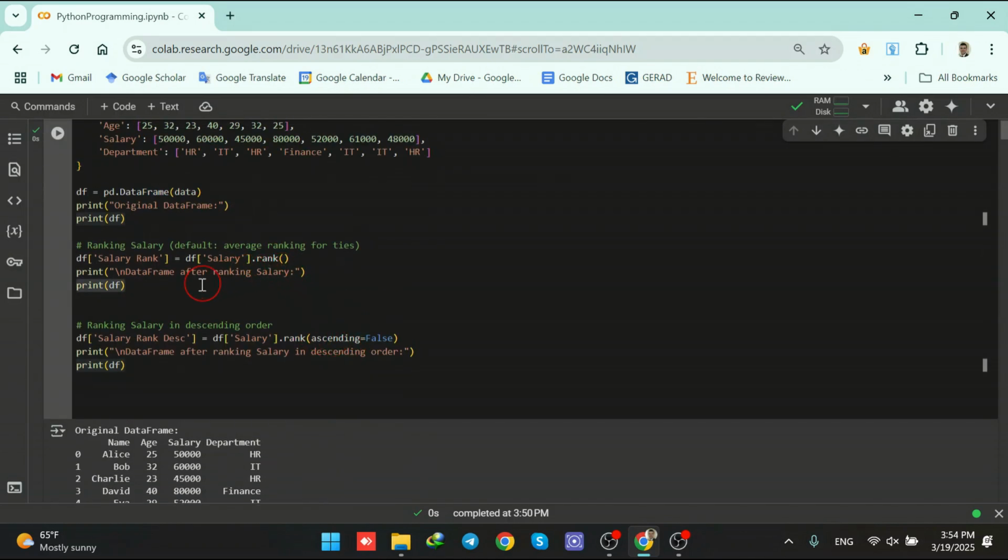Now what if I would like to rank salaries in descending order this time? This time I do the same thing. So I write the rank of the salary in the df data frame, but in parentheses, because when you have nothing, it is going to consider you're doing it in ascending order. Here instead I'm having ascending equals false, meaning that you're going to do it in descending order.